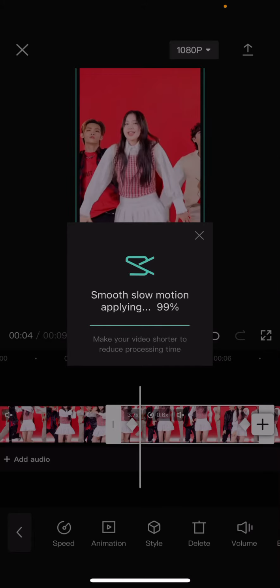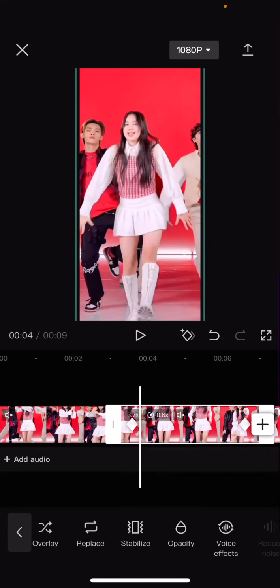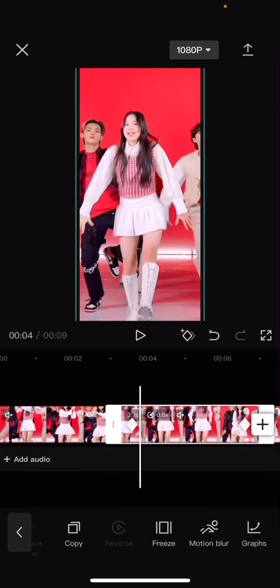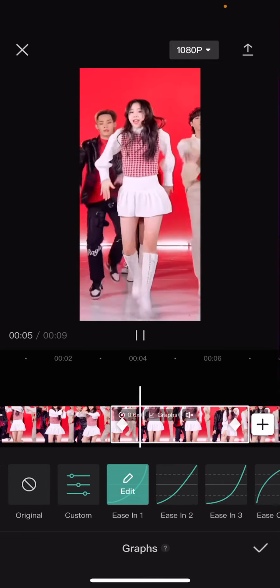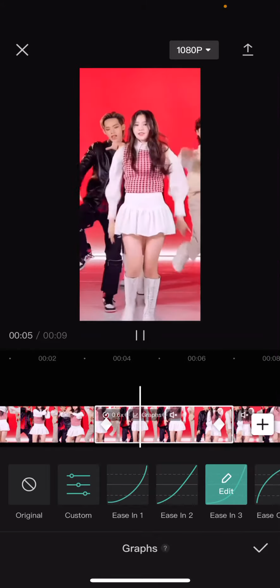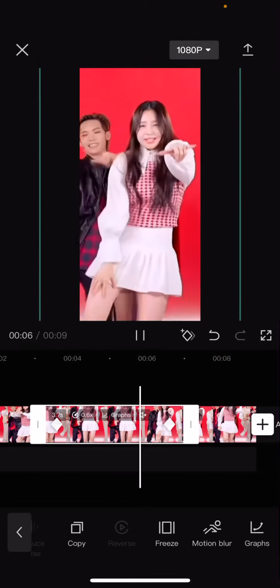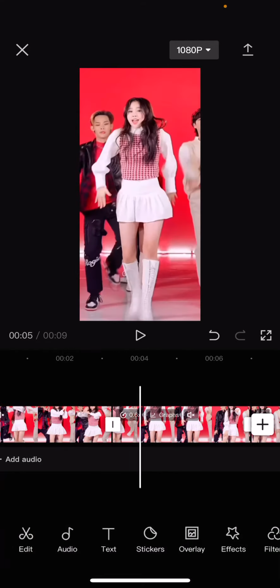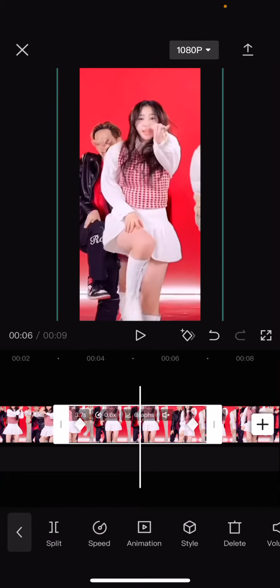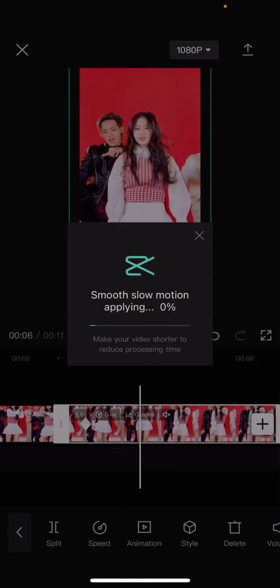And once you're done, you're going to go to graphs, and you're going to either select ease in 1, ease in 2, or ease in 3. I'm going to choose ease in 2 for this one. If you want the video to be slower, just select it and go to speed, go to normal, and make it a little bit slower. I don't think it is slow enough, so I'm going to add that in.